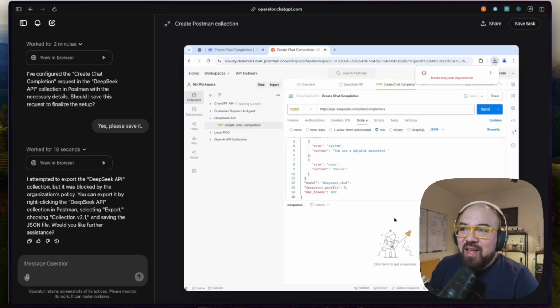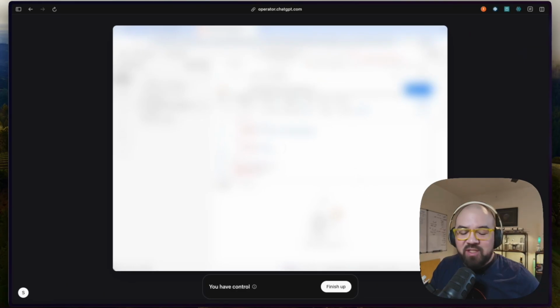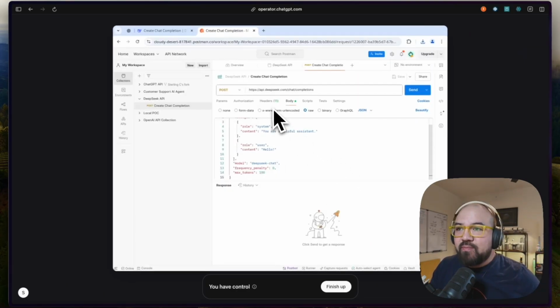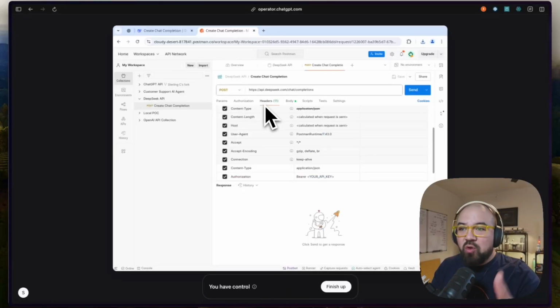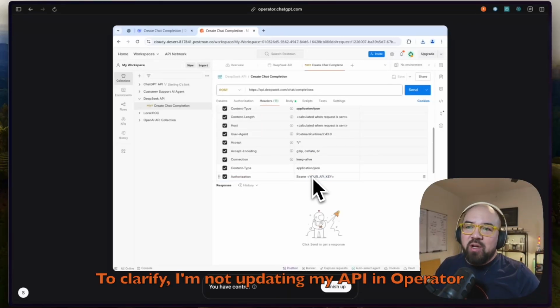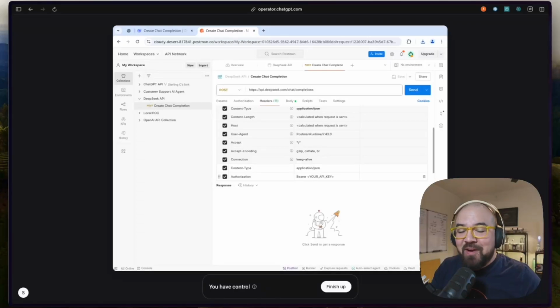I've got a collection here with my own personal DeepSeek API now, and I can go and try it. If I go back and take control over this, what I like about Operator is now I can take control. I can see it. So I'll go in, I'll update my API, I'll add my API key for DeepSeek, and I'll test this against other APIs. Very cool. Very cool.